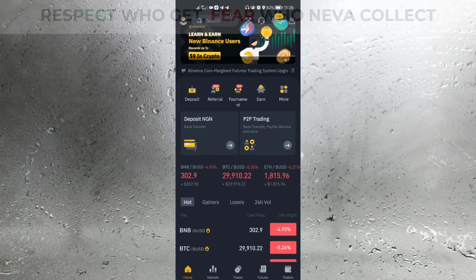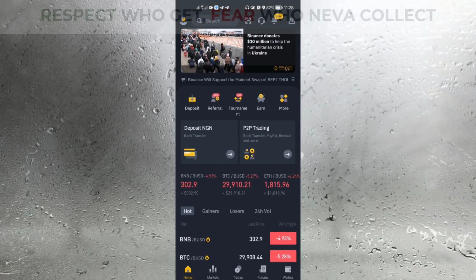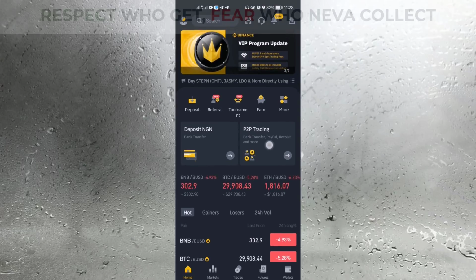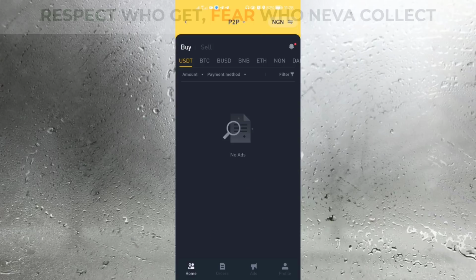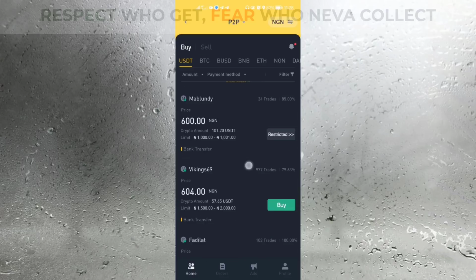Okay guys, so the first thing you need to do is to open up your Binance app. Once you're in your Binance app, the next thing you need to do is to click the P2P trading button right here, as you can see. So I'm going to click that real quick. Then it's going to take you to where you can buy USDT, BTC, BUSD, BNB, any cryptocurrency that is available to be bought through the P2P section. And I'm going to now buy 100 USDT using the P2P section.